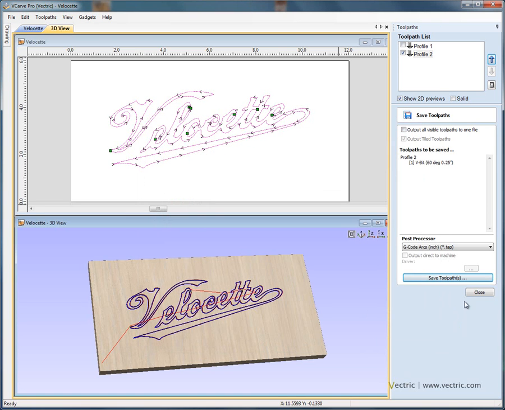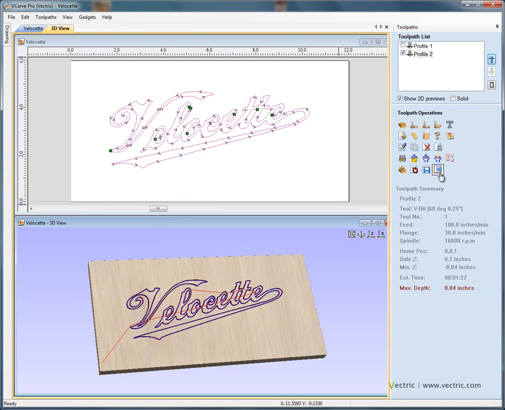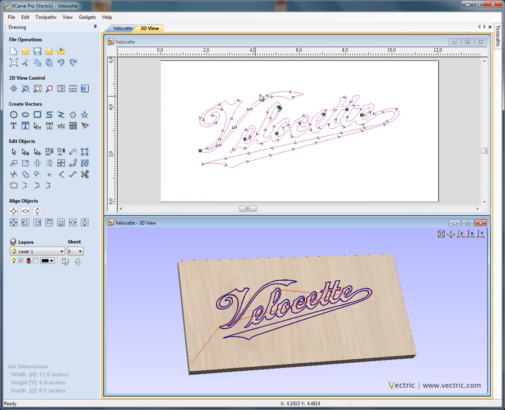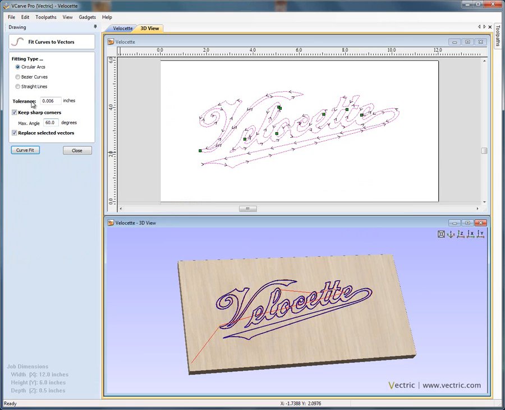So just to explain what we did again, if we close, go back to the drawing tab, we selected the vectors in the two-dimensional view, and we used the arc fitting tool to fit circular arcs within a tolerance to convert Bezier spans to circular arc moves. And this will make quite a difference to the toolpath file size, and on some machines will also improve the smoothness of the motion when cutting.